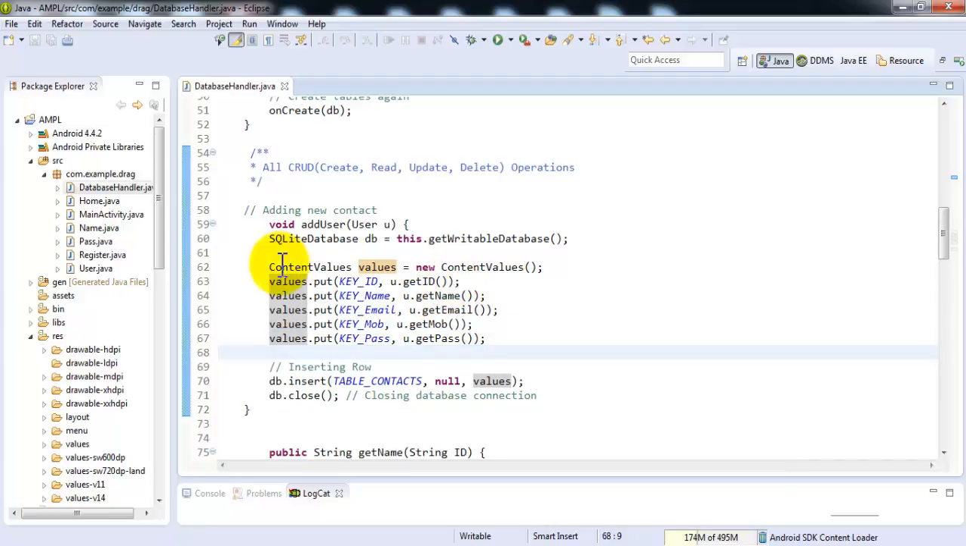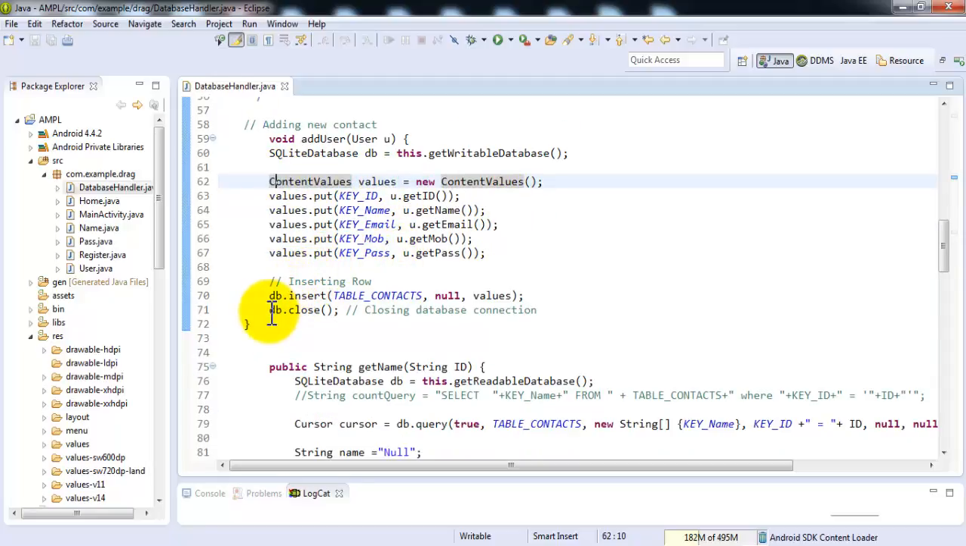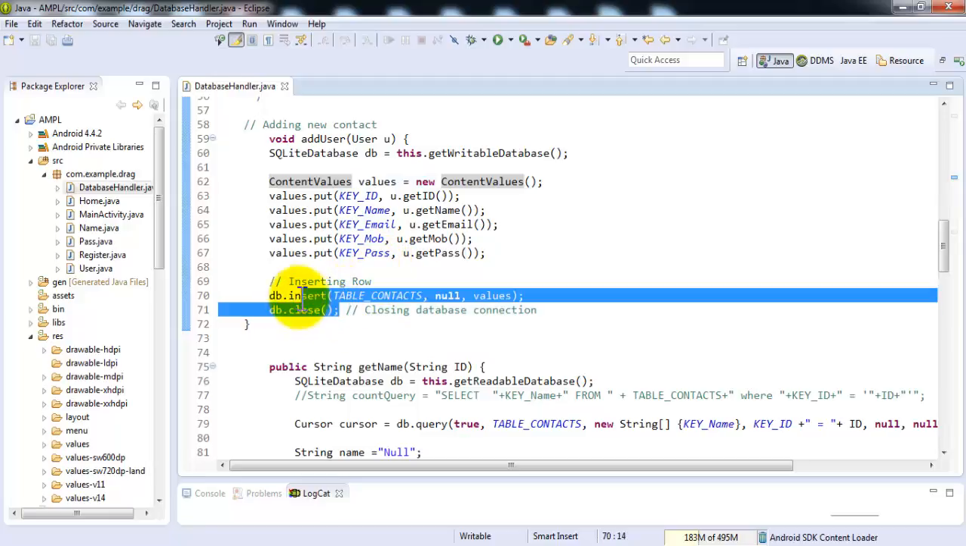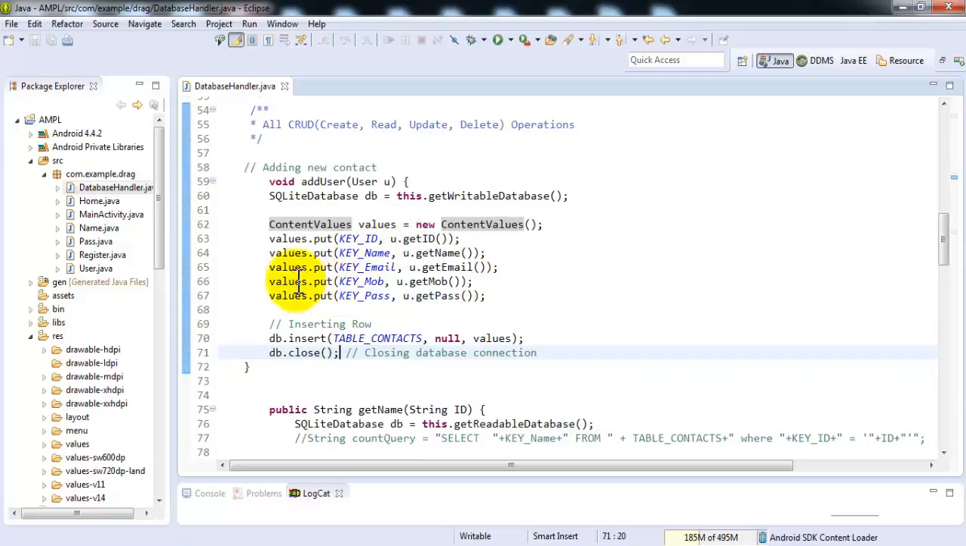After initializing this content values, you have to run a db.insert query. Insert takes three parameters. First is your table name, and last is the object of the content values, and then you close the database. So this is how you can insert a row into your database by just creating an object of content values and then inserting it into the database.